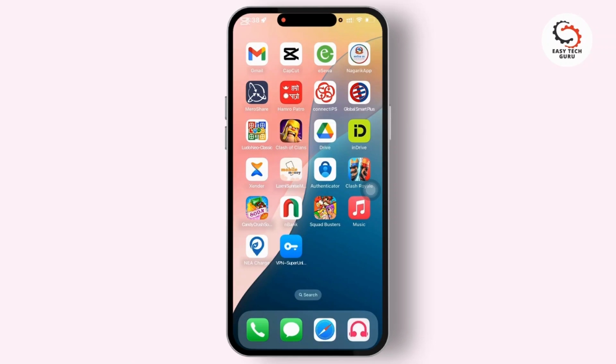In today's video, I'll show you how to recover permanently deleted photos on your iPhone. So if you have accidentally deleted a photo or video, don't worry. I'll walk you through 3 different methods to get them back. So now without further ado, let's get started.